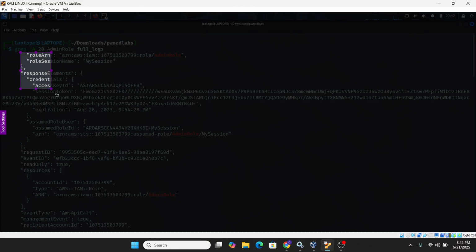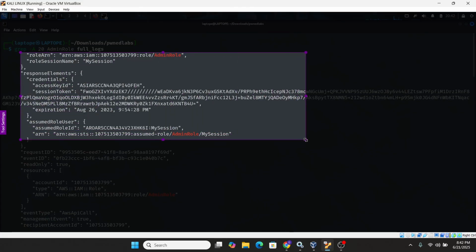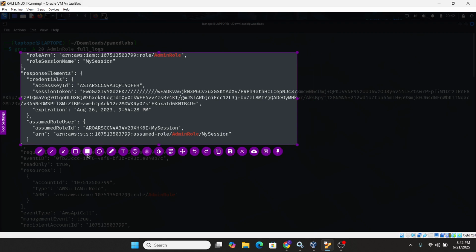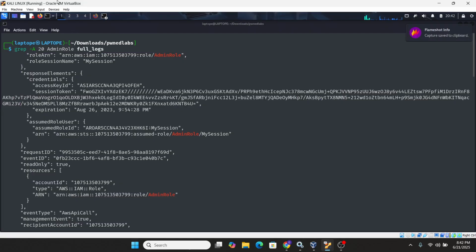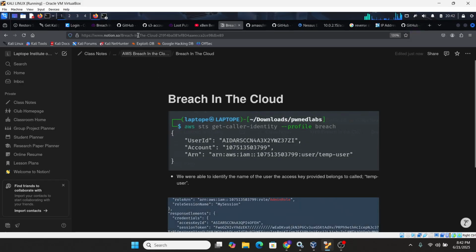That's how the user was able to assume the role. You can just take it to this level. Then we'll copy. We're going to look up our notes data. Just copy and paste here. Okay.